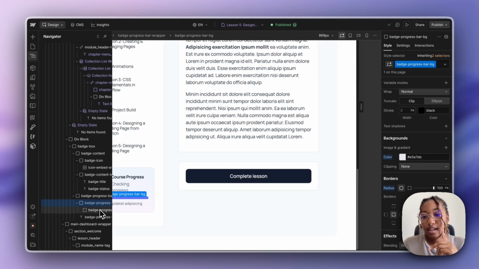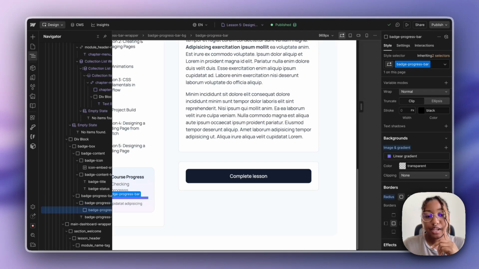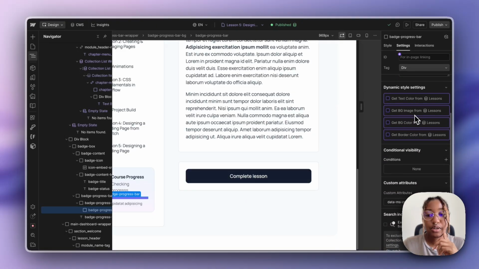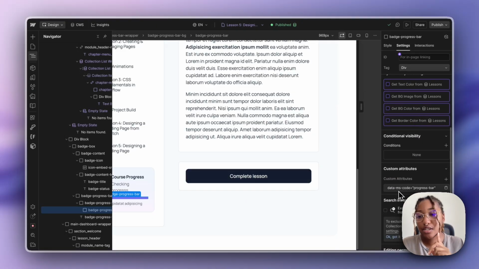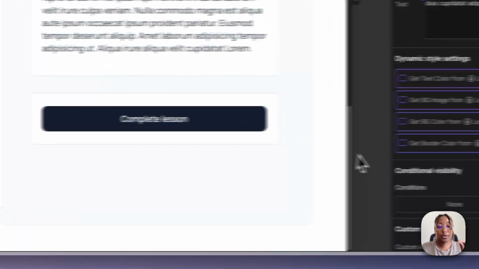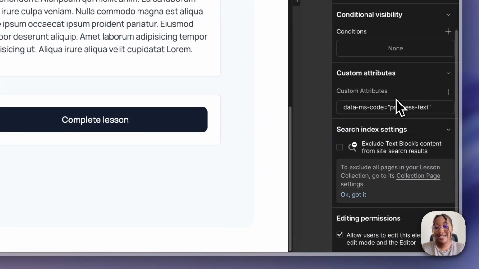So then after that, you are going to have another div for the progress bar, and that's now going to have an attribute of data-ms-code-progress-bar. And then we are going to have the progress bar text with the attribute of data-ms-code-progress-text.